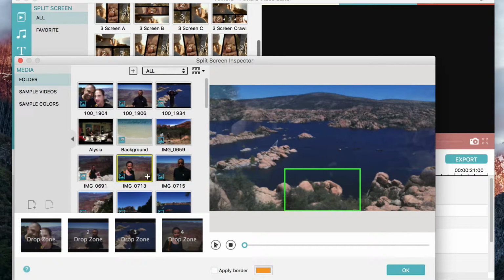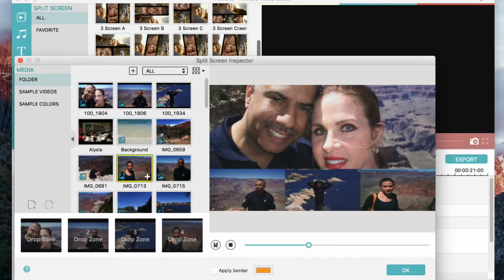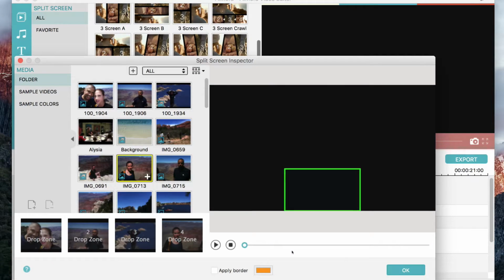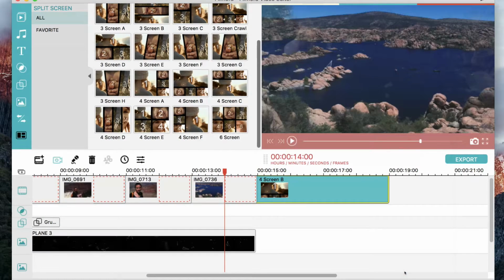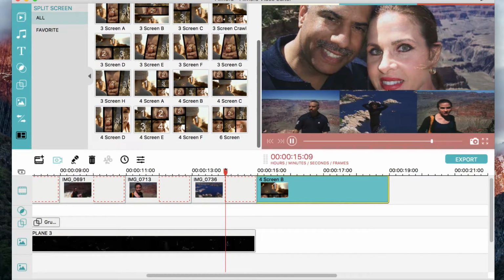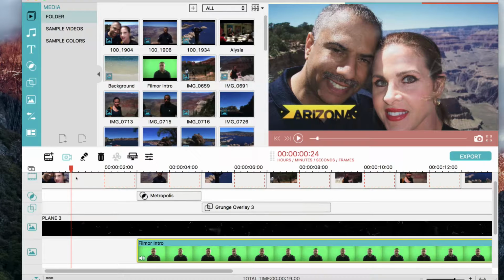You can also deselect the border too if you just want the images to appear as a collage with nothing separating them. I kind of like the way they're collaged together like that, so I'll click OK, and now that is added to my project. So as you can see, Filmora comes with a lot of really cool features, but I'm not done.